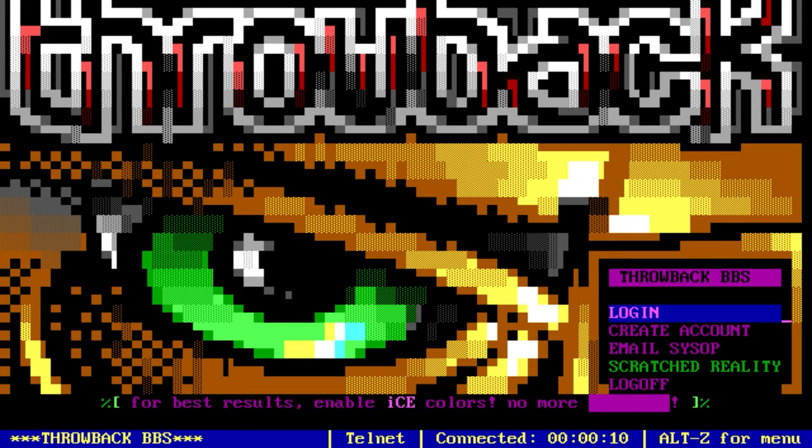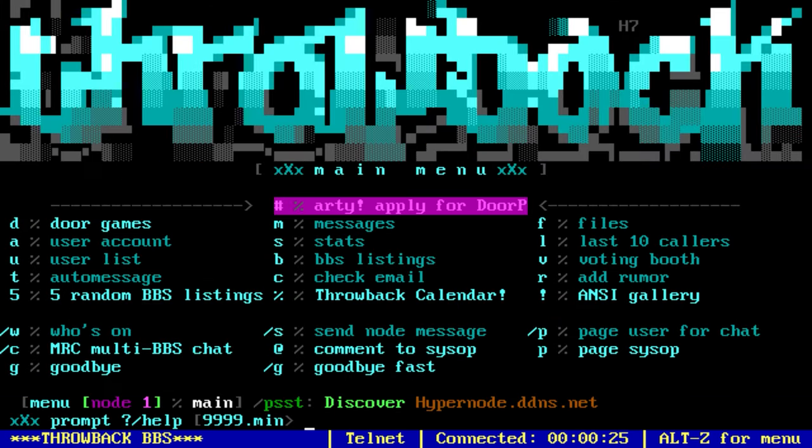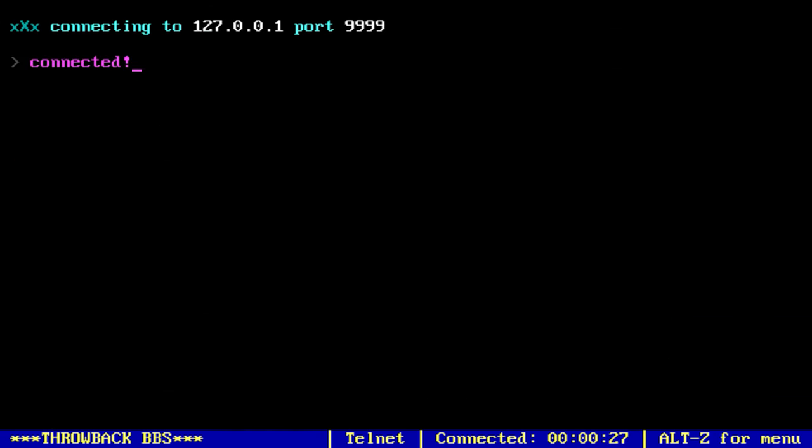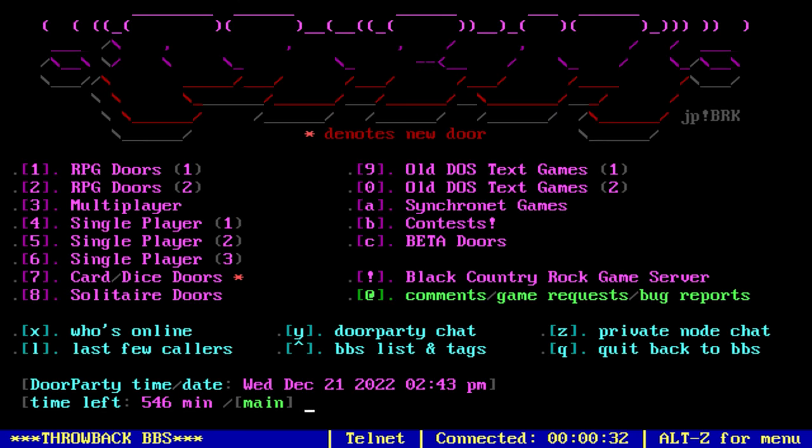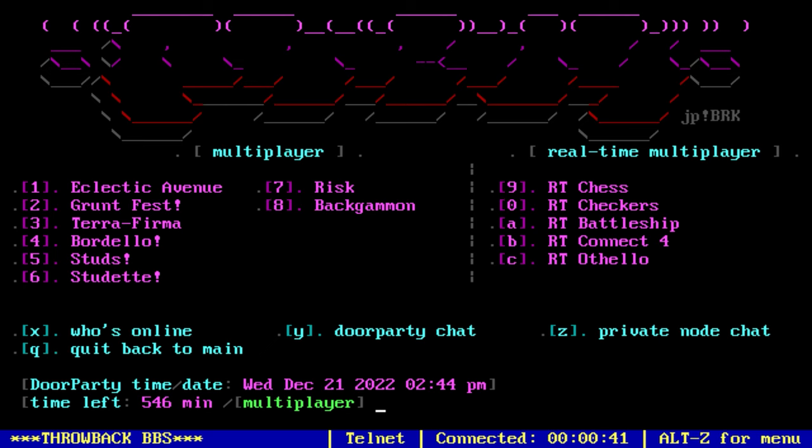Now, right away, it has all those different things I could go into here, but we're in here for the door games. That's the fun part, because the door games give you access to all kinds of cool programming and different things going on, RPG games, multiplayer. There are real-time ones where you can play somebody at chess, checkers, one of my favorites, Battleship, Connect Four, Othello. There's other multiplayer where I think it's just turn-by-turn. I've never really played around with some of these on the left-hand side, but the right ones I've definitely used back in the day.